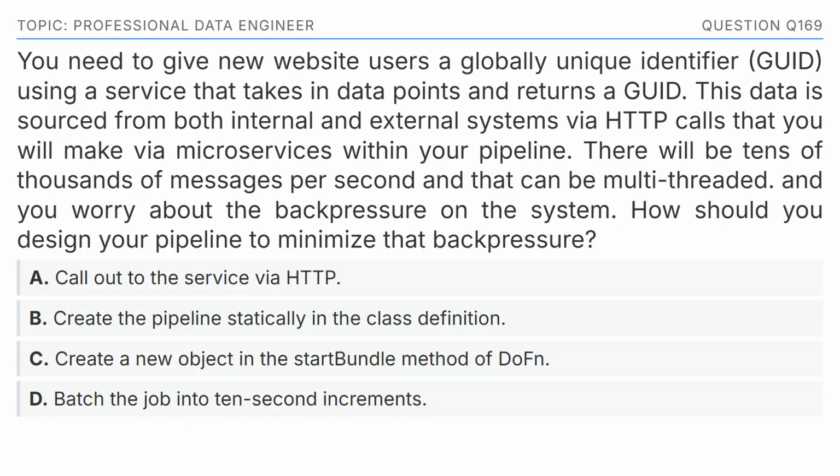You need to give new website users a globally unique identifier, GUID, using a service that takes in data points and returns a GUID. This data is sourced from both internal and external systems via HTTP calls that you will make via microservices within your pipeline. There will be tens of thousands of messages per second, and that can be multi-threaded. And you worry about the back pressure on the system. How should you design your pipeline to minimize that back pressure?